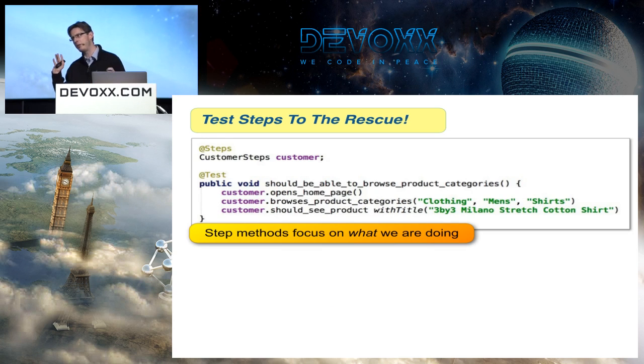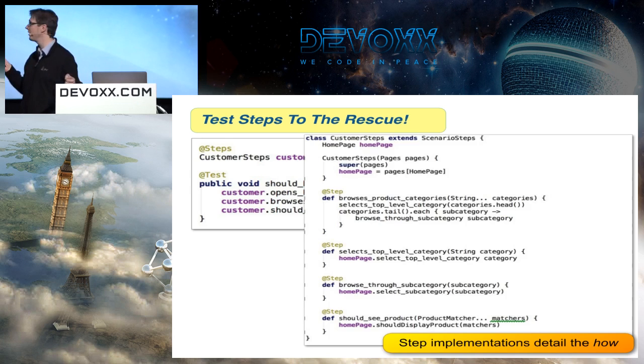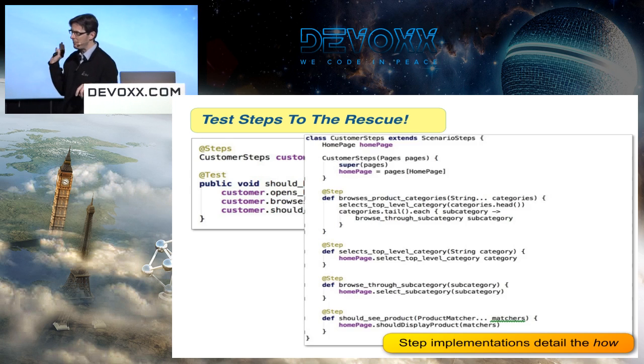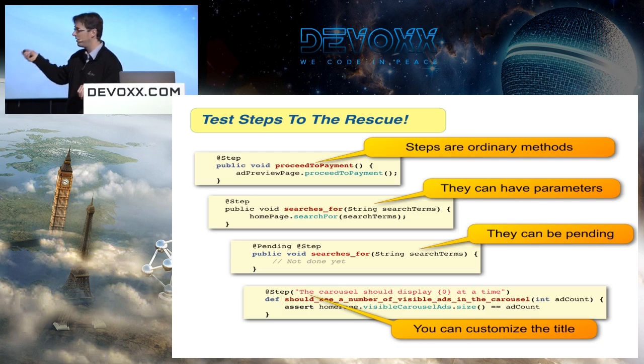The test itself expresses things in terms of business goals, and then the step worries about how you actually interact with the pages to do that. So the steps talk to page objects, which hide away the HTML details, and the steps themselves hide away the how of the test, so that the test itself can focus on the what.